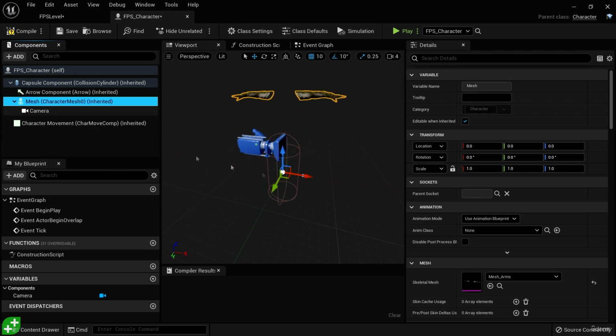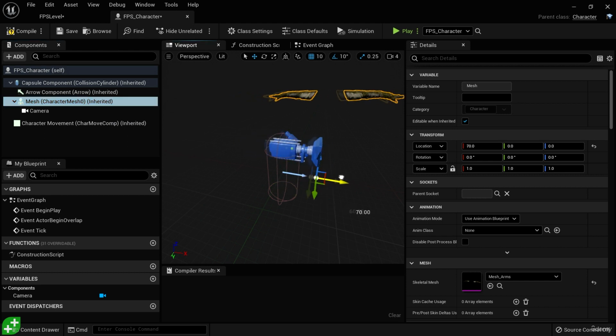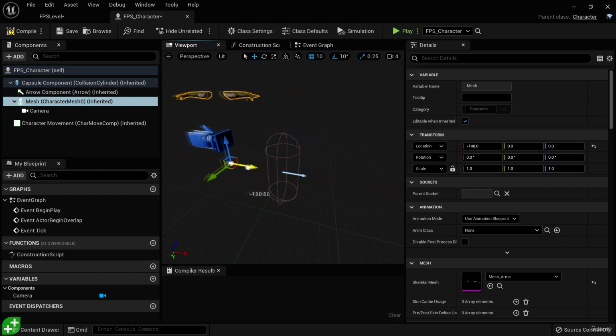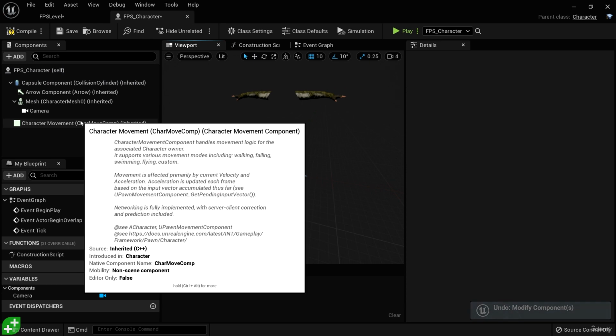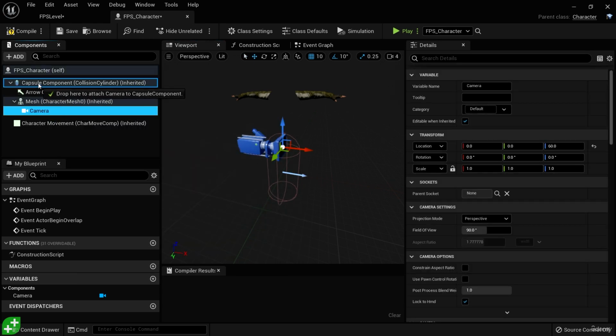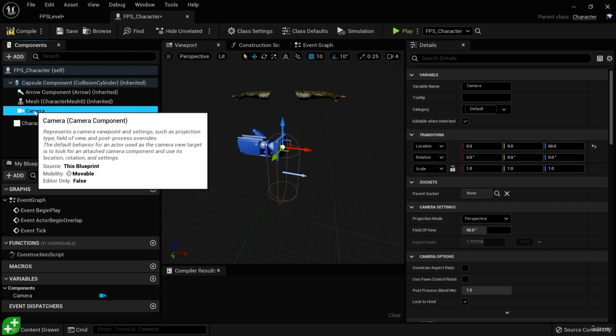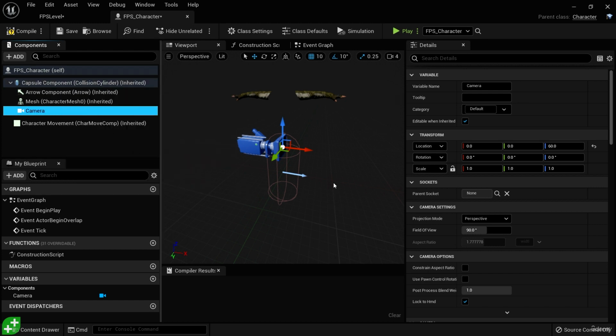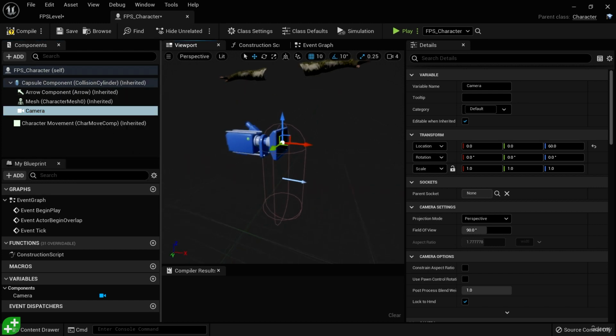So if I select the mesh and I move it relative to the root, the camera will move along with it. Now, for our purposes, it's okay for the camera to be attached to the root, just like the mesh. So I can click the camera and drag it onto the capsule component, and now it'll simply be attached to the capsule component. So that's how attachment works in Blueprints.